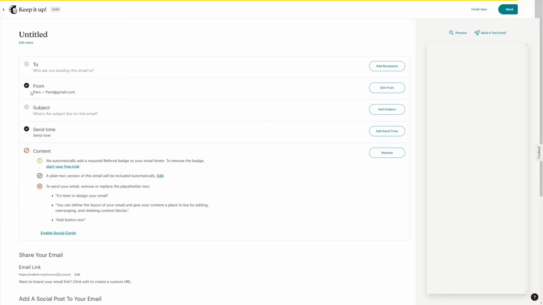And this should take only a few seconds. And as you can see, the sender email has now changed. Obviously, I kept it the same, so that's why it's the same right there. But yeah, that's pretty much how you change the sender's email address in Mailchimp.